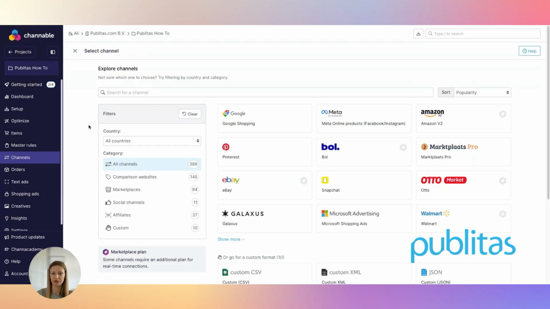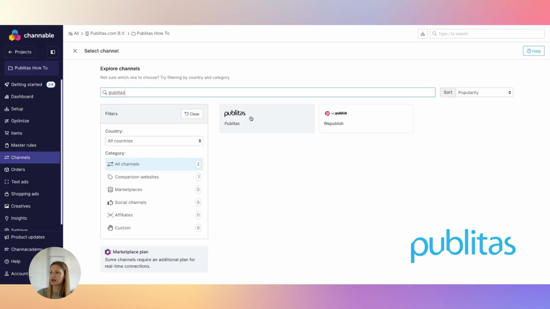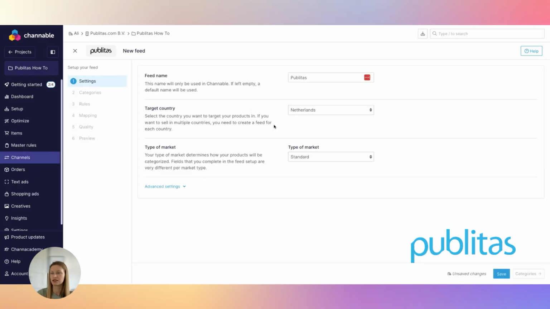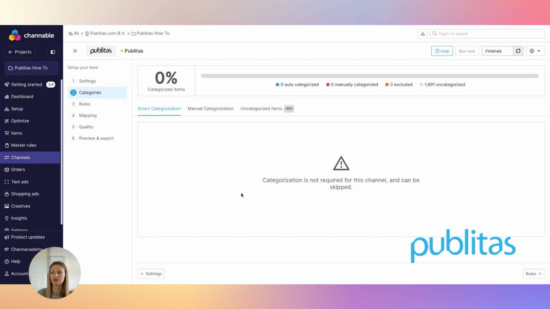In this video, we'll talk about adding and connecting a product feed to Publitas using Channable. Enter your Channable account and navigate to Channels. Search for Publitas. Click on the right channel and click Save. Proceed to next setup steps.